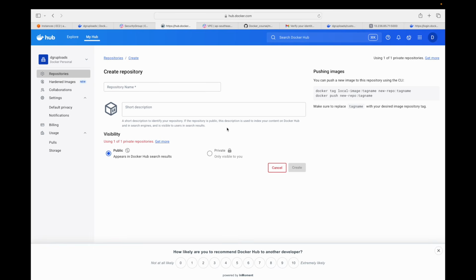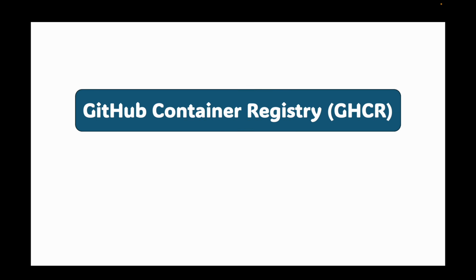Now let's talk about other options that are available. First, there are cloud native Git integrated registries. We have the GitHub Container Registry, or GHCR. This is tightly integrated with GitHub. If your code is on GitHub, it's very natural to push your built images to GitHub registry.